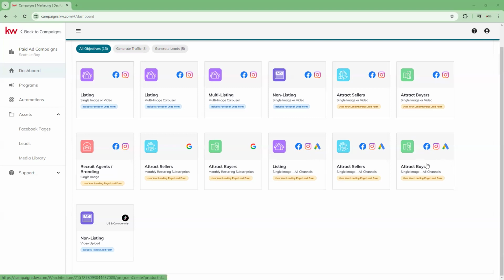So hopefully that clarified a little bit. And actually our third row that we have here is now allowing us to include TikTok. So this seems to be a new feature that we can have on command. So we can now do a non-listing video upload to TikTok that is in US and Canada only. So if you are utilizing TikTok, I would definitely suggest taking a look into this and exploring this a little further because this is a new feature.